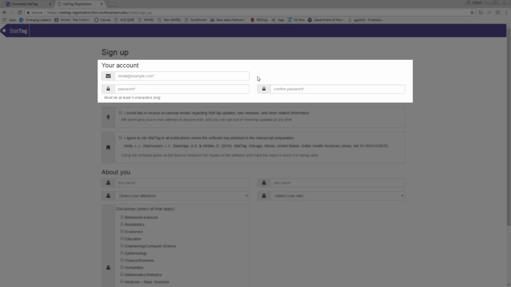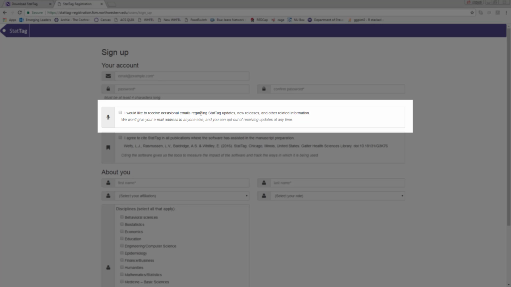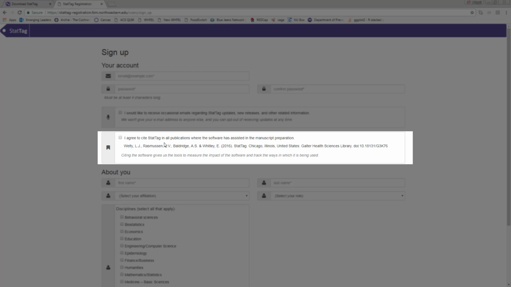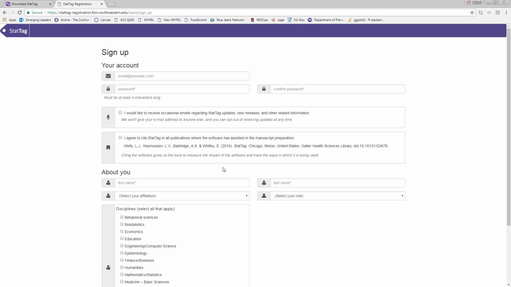Complete the registration form by providing your email as a username and a password. Your email will not be shared with anyone or used for any purpose other than to alert you about StatTag's software updates. If you do not want to receive emails, do not check the first box. Please check the second box, agreeing to cite StatTag. StatTag has been developed under grant funding and should be cited within any manuscripts in which it is used.